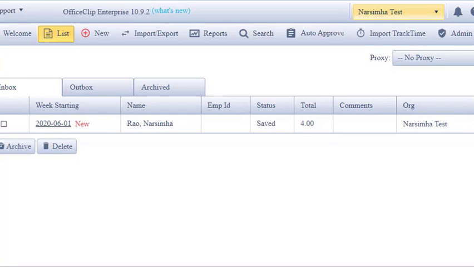I hope this video is useful to understand timesheet custom fields.